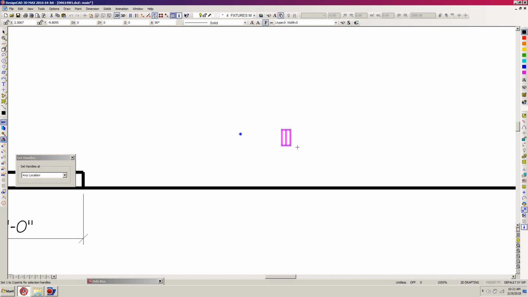So now I'm going to select these guys and put a handle at the lower right hand side here, and click my scroll button to initiate the command, and I'm going to hit M for move and right click into that corner, and that's exactly where these guys go.